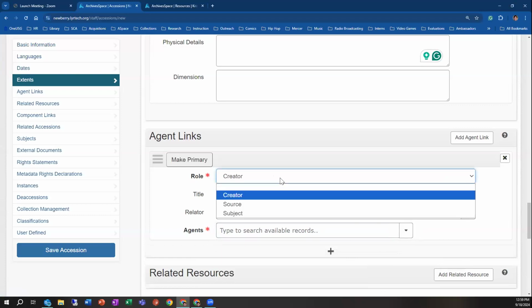So when you're doing agent links, in the accession record, you have the option to choose as the creator, the source, or the subject. The creator is the creator of the material.